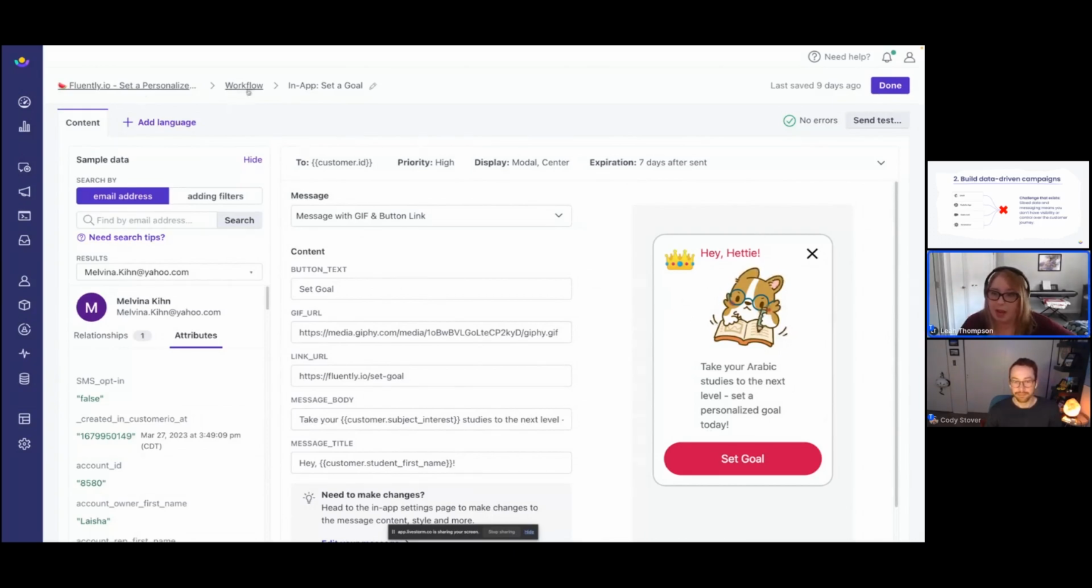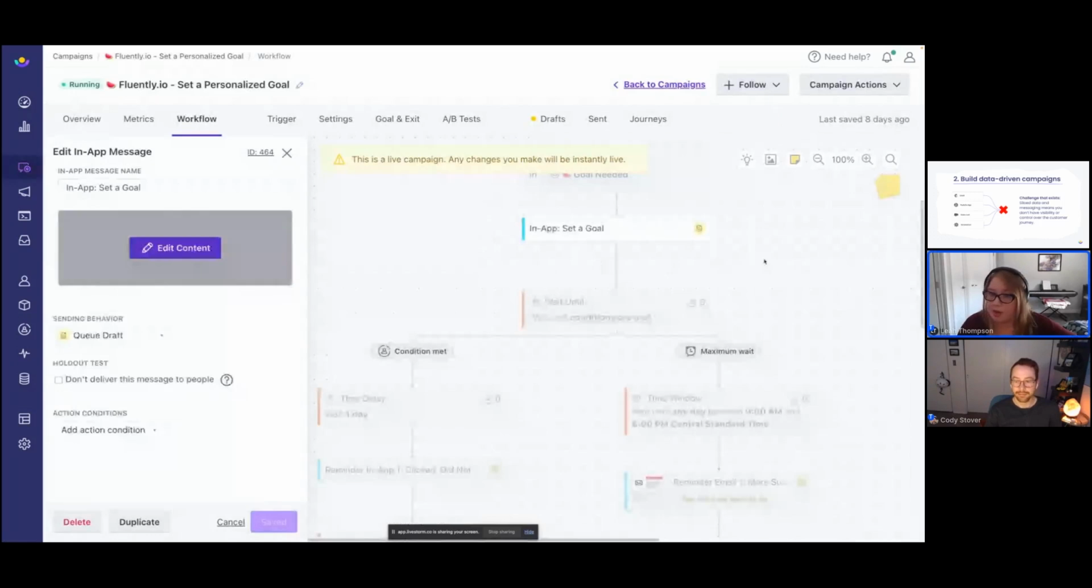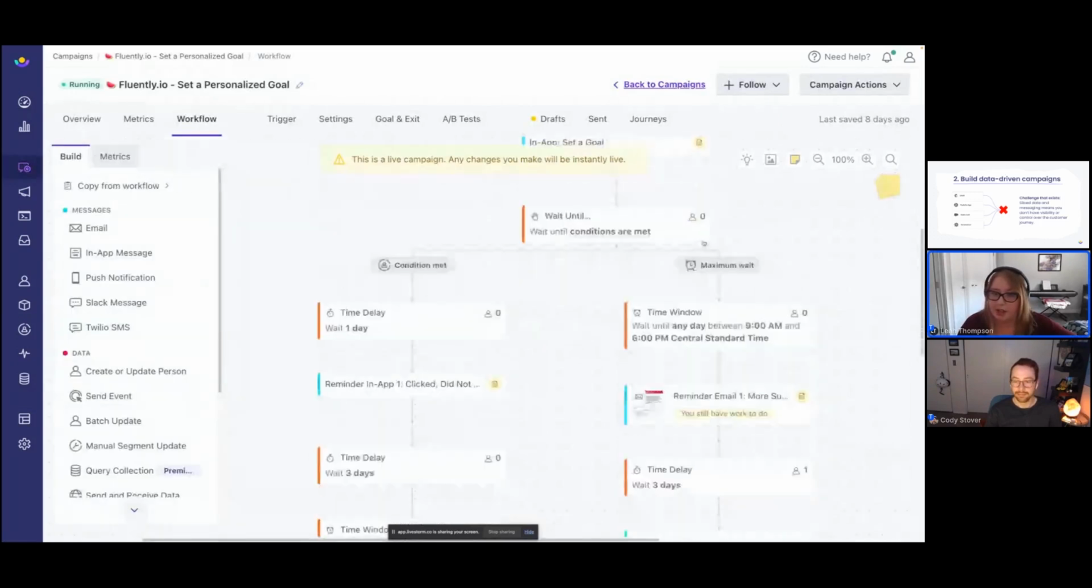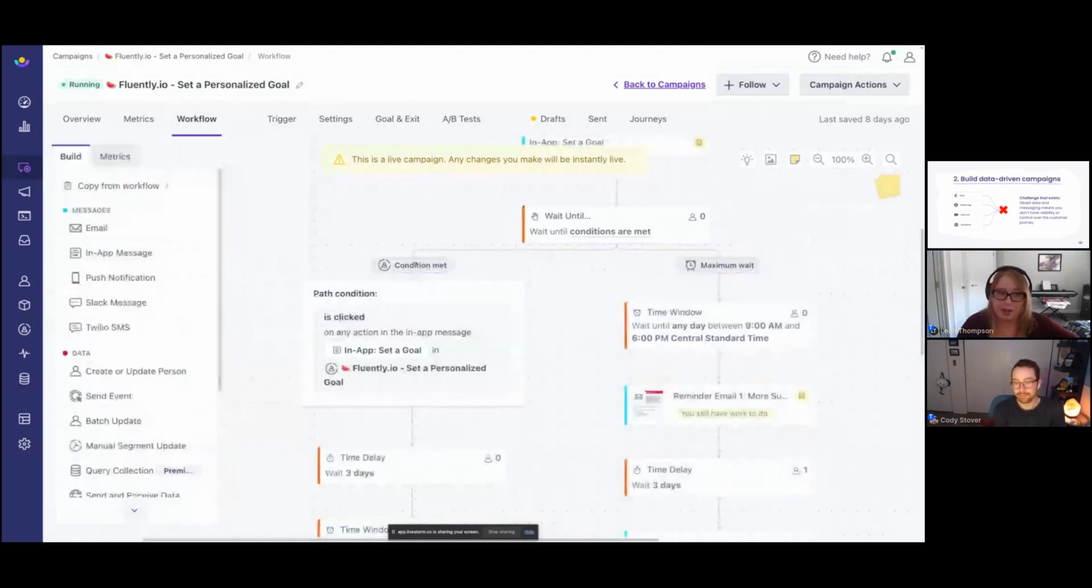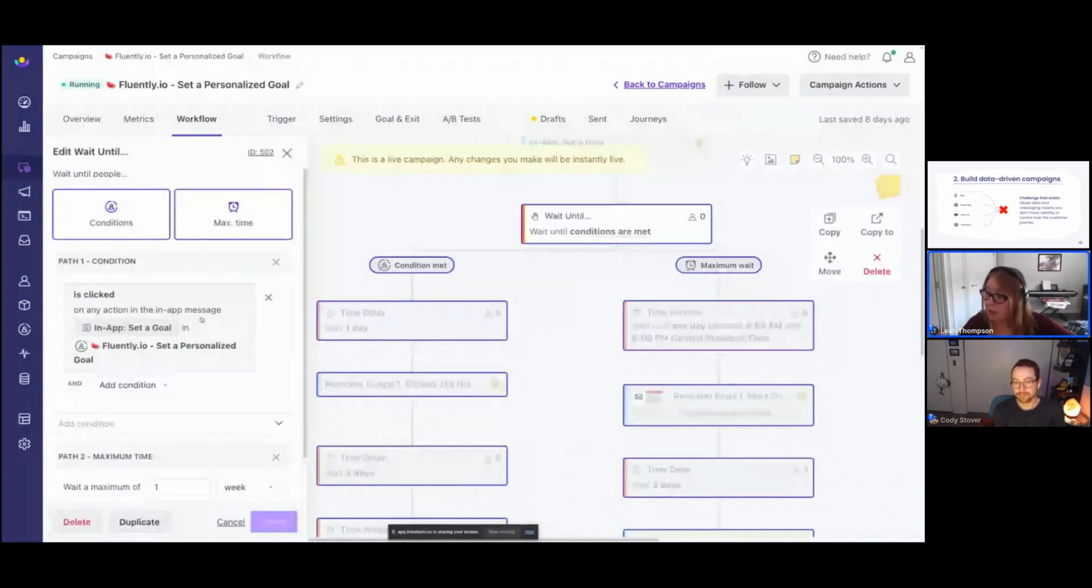Now, based on what happens there, I'm actually going to decide what I'm going to do next. So I'm going to wait either for a maximum of a week or until they have clicked on the in-app message. Now, remembering that they'll drop out if they actually set the goal, but if someone clicked on this message and didn't quite get there, I know that they did engage with me, and I almost got them, I almost influenced their behavior. So if somebody clicked on the message, I know that I reached them via in-app. So maybe I'm going to try in-app again because it seems like that was working.